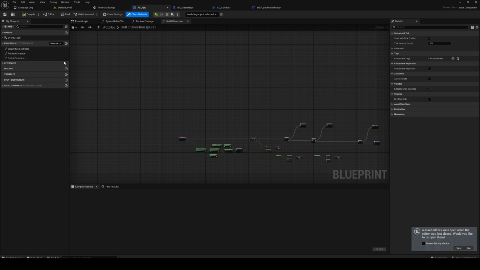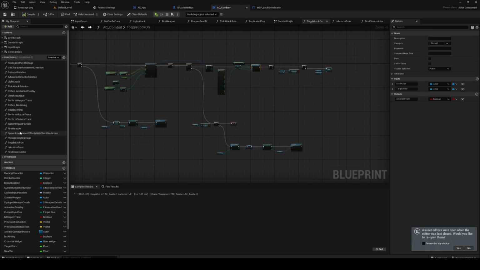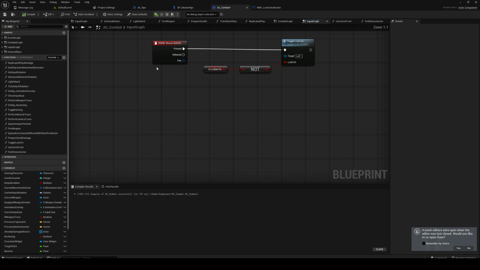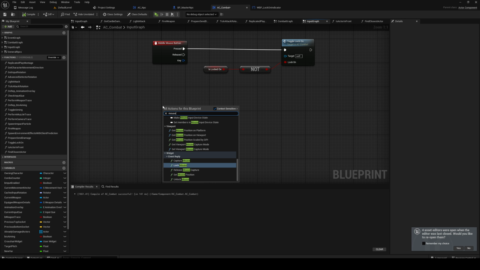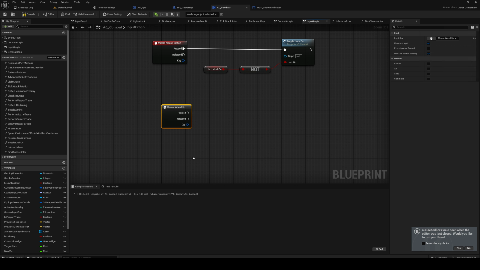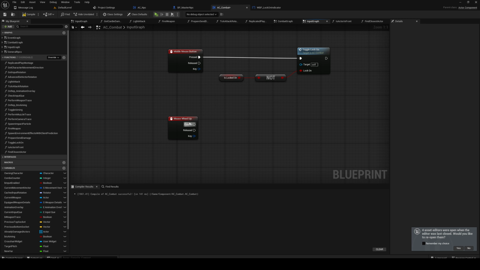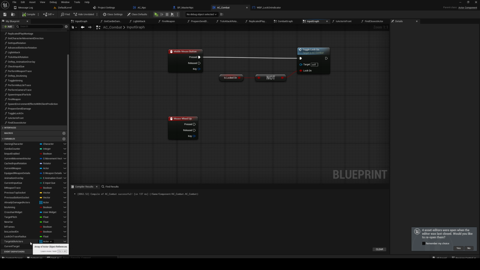So let's go to our input graph and do mouse wheel. Let's do mouse wheel up.